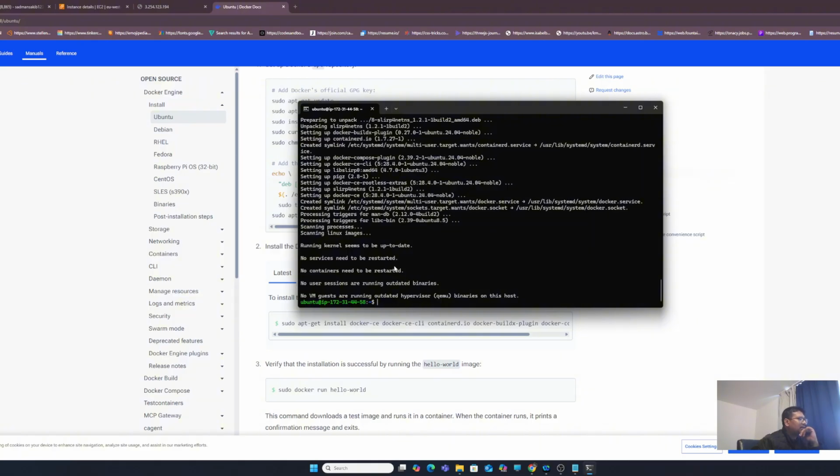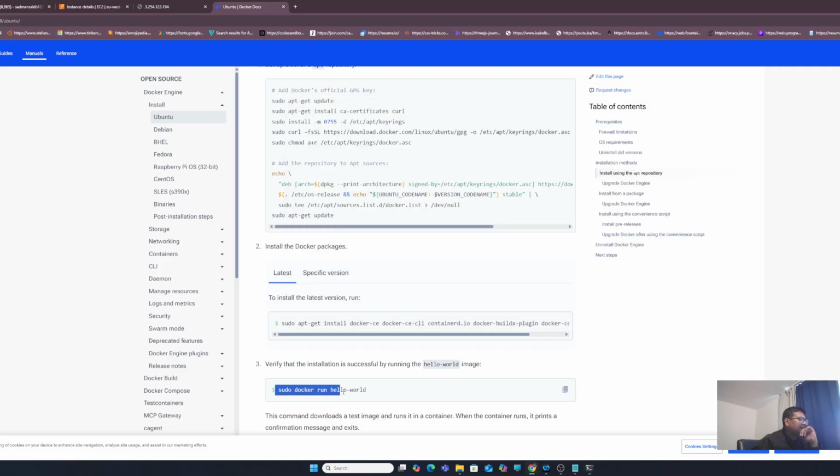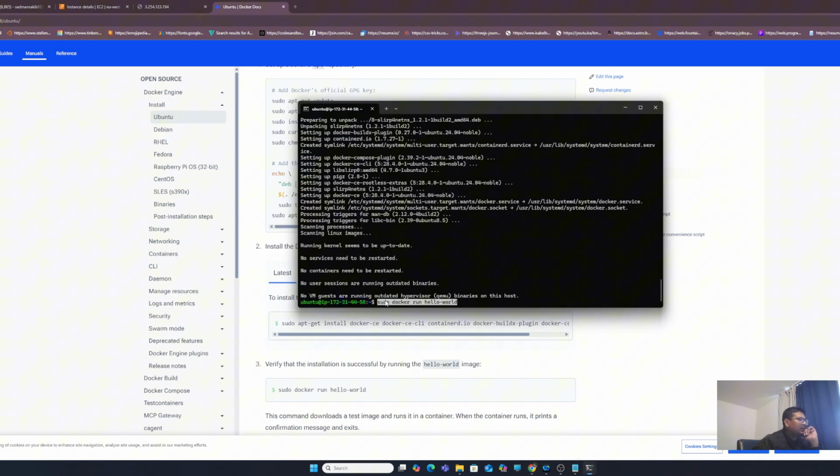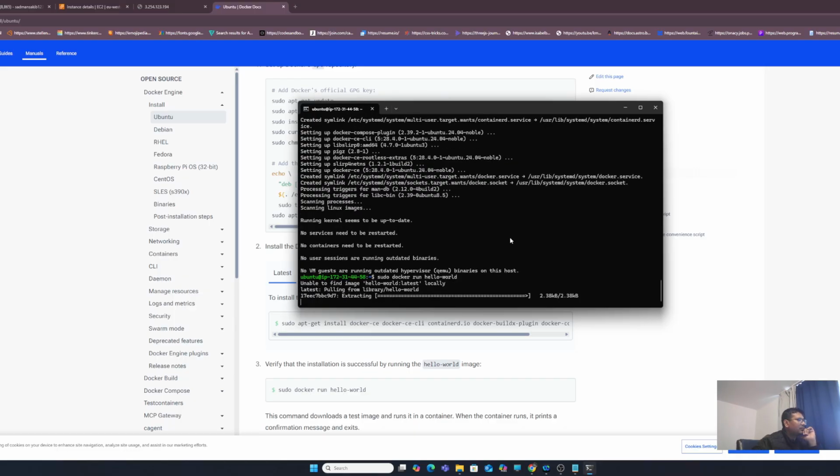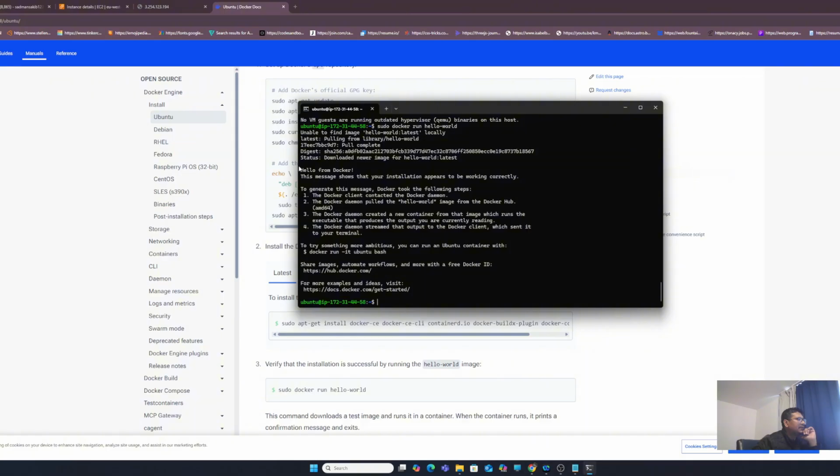Now the Docker installation is done, and for checking, we can paste this command. It's sudo docker run hello-world. It's an image from Docker. So I will paste it here and click enter. And you can see the hello from Docker. That means Docker is successfully installed on our AWS server.